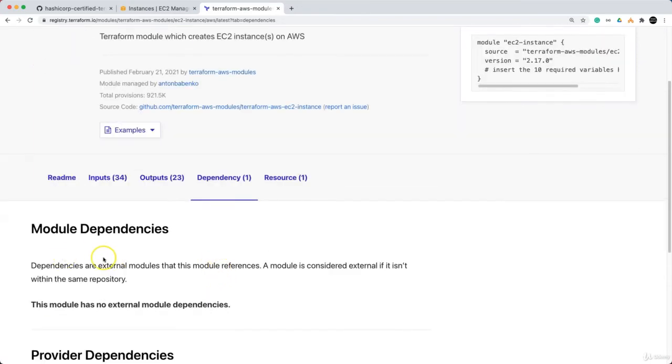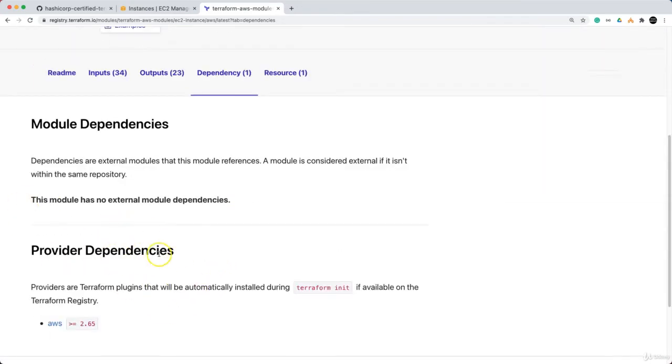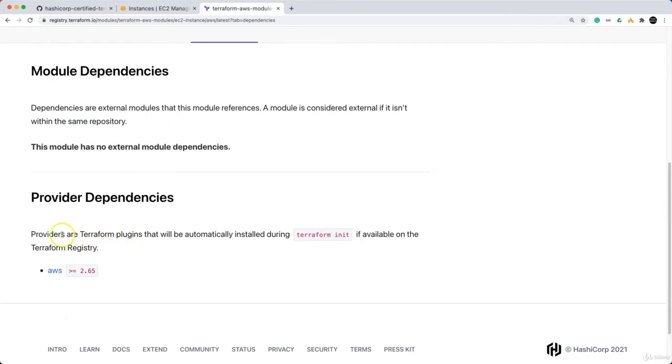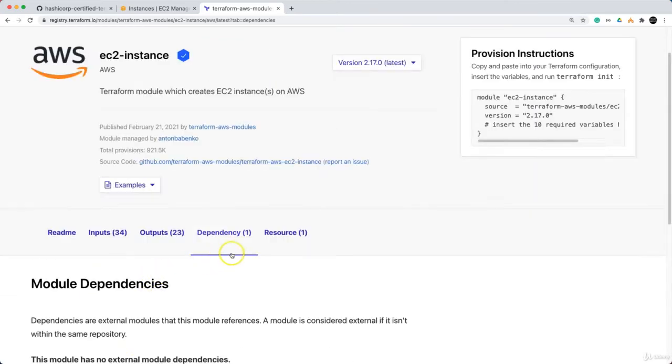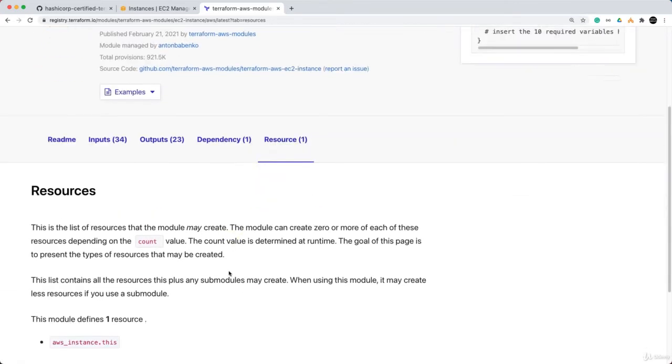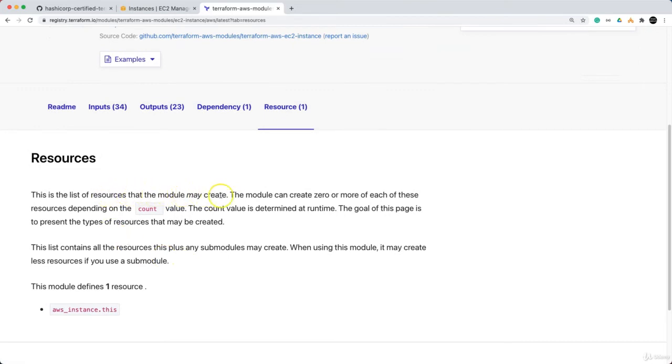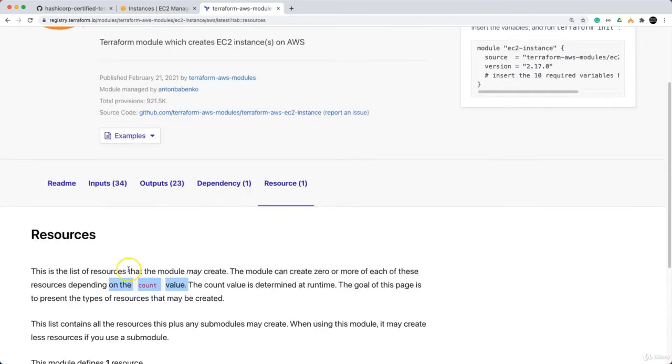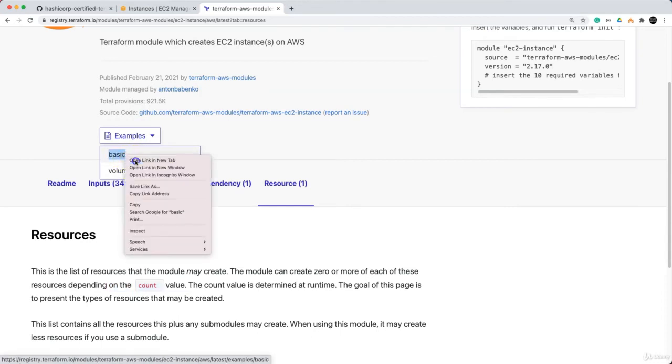Then module dependencies. If you have any dependencies with the module, it will tell us. It is saying that you have provider dependencies, and the provider should be greater than or equal to 2.65. And resources: this is the list of resources that the module may create. The module can create zero or more of each of these resources depending on the count value. Like this, all the information about the module you will find here. In addition, you will also find a basic example, or how you are going to attach the volume attachment.